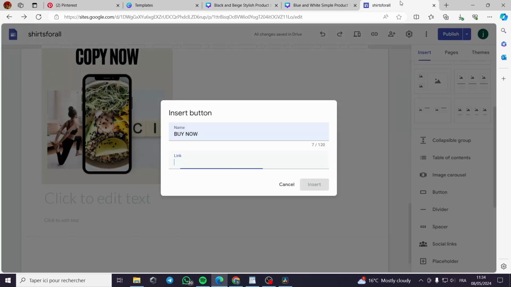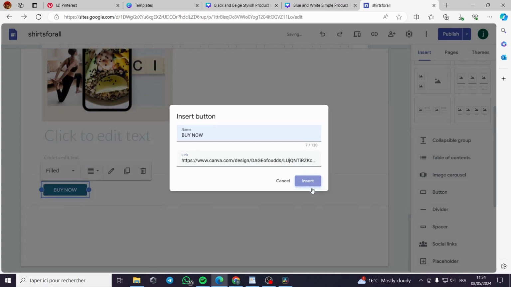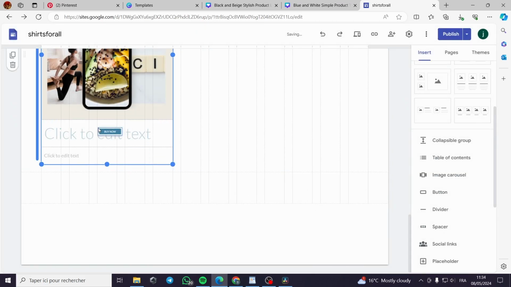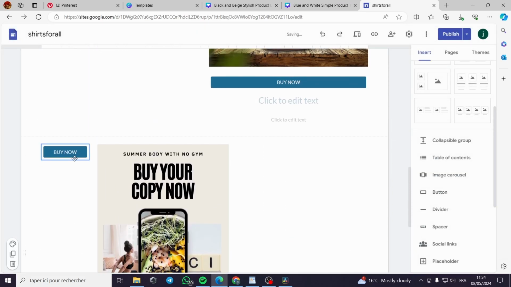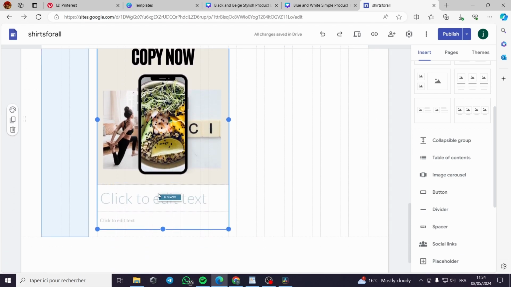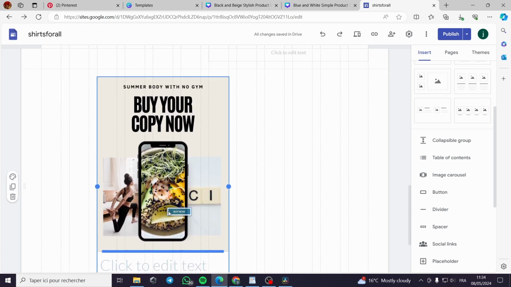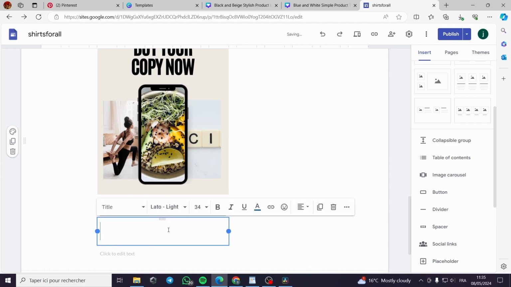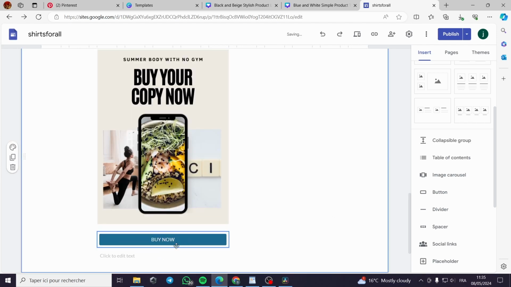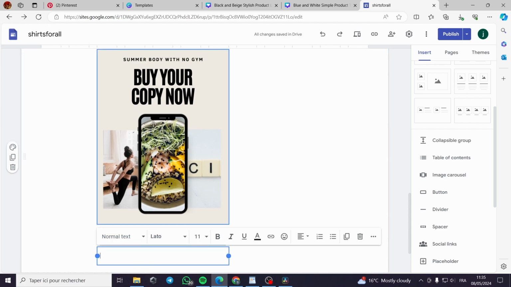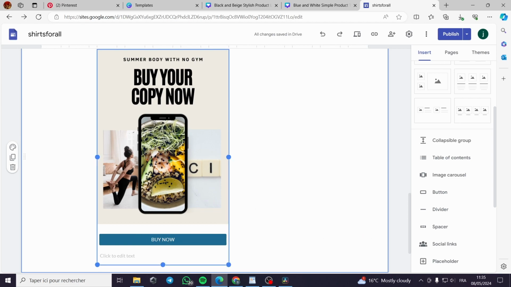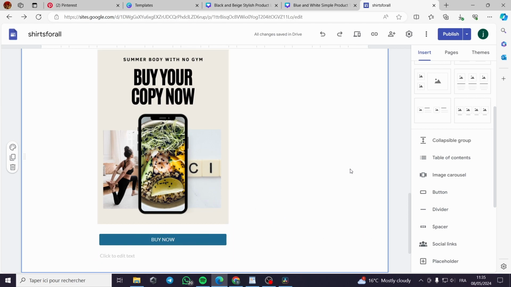Let's copy the link for the sake of the video. It is not the exact thing. I will put the buy now button right here. I can edit this text box, or I can delete it, and this is another description box that you can make, and buy now. It will redirect them directly to the website that you created.